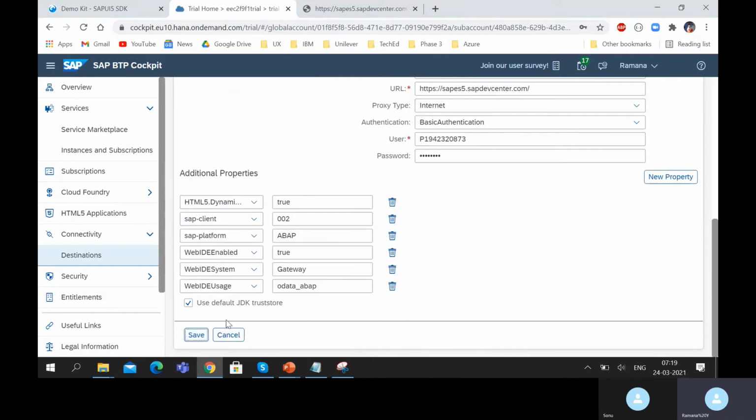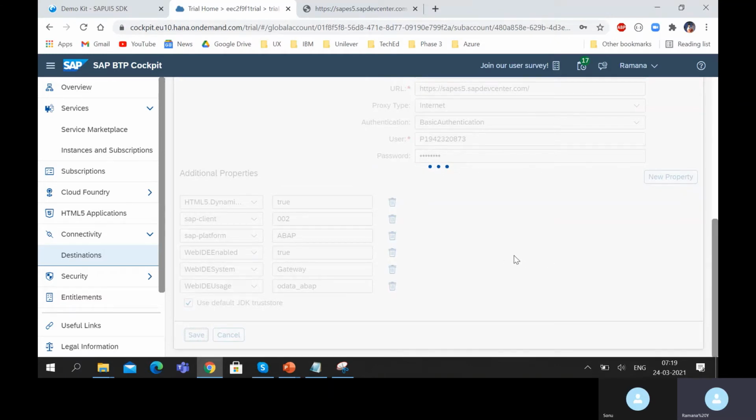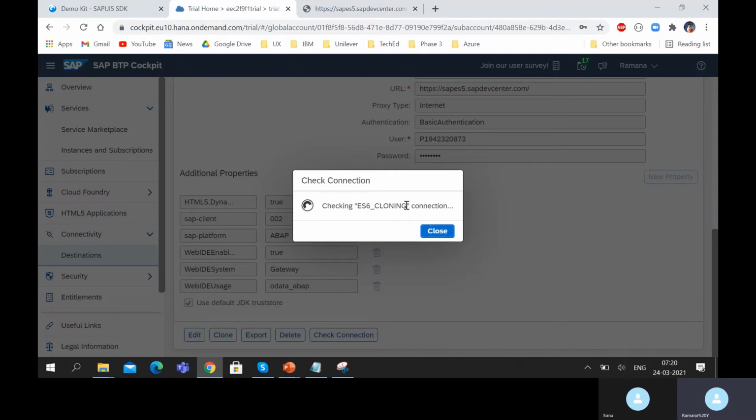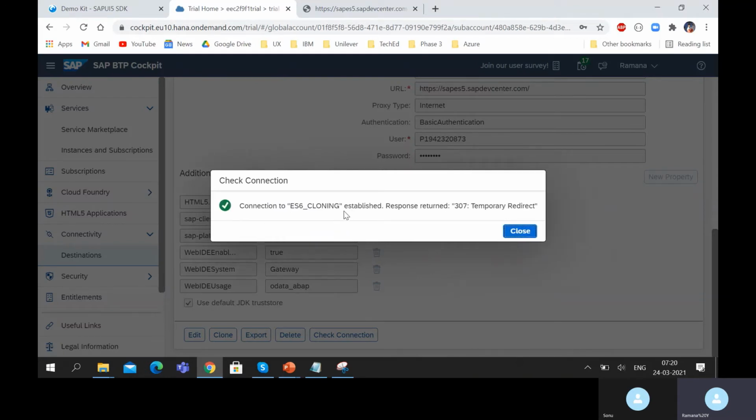So when we save it, we get an option to test the service as well. You can just do check connection. It will prompt you with an error, but you can ignore it. It says the connection is established and the response is redirected. It doesn't redirect anything, but as long as it says the connection is established, that means your property is correct.